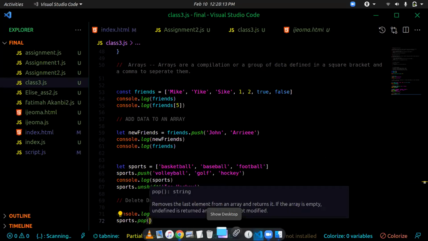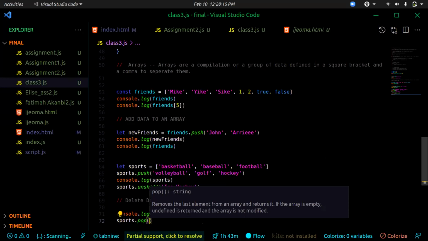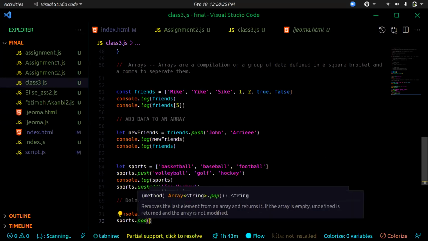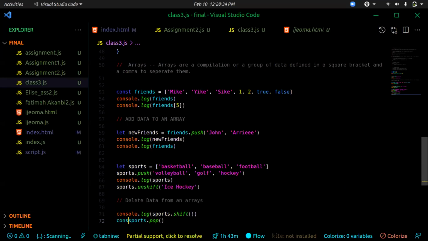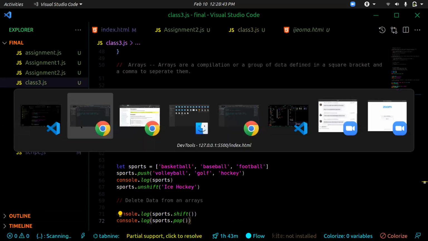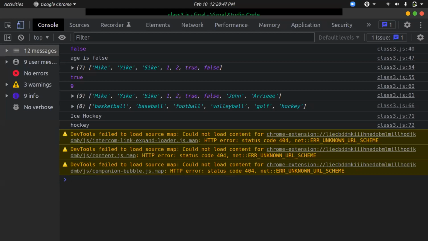Okay. So we also have another method called pop, which is sports.pop. What this does is it takes the last element from an array and removes it. So let's say we want to remove the last item from an array, which in our case is going to be hockey. That is what is going to be returned. So if I say console.log sports.pop, then it is going to return hockey. What pop does is it takes the last item from an array and returns it. Do you get?